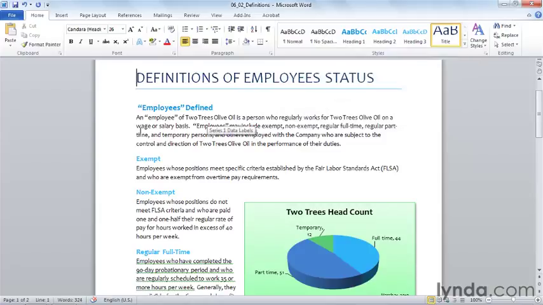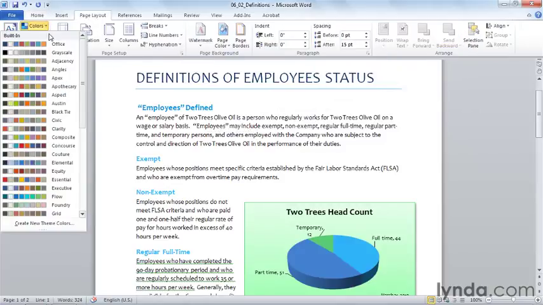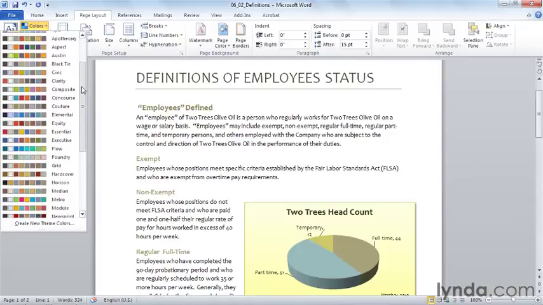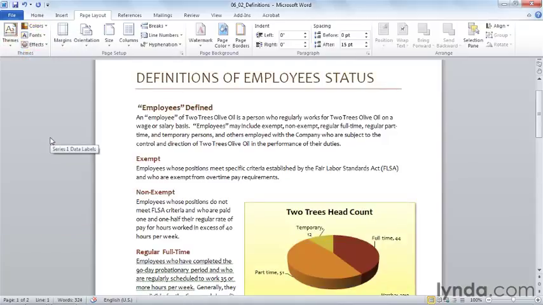But I don't want to use these colors. They're lovely and they're bouncy, but I'd like to have a slightly more sedate look for my definitions of employee status. So I'm going to return to the Page Layout tab and choose a different color palette. And a color palette that we've used a lot here is one called Hardcover. It's, again, the same font. The fonts didn't change, but the colors did.